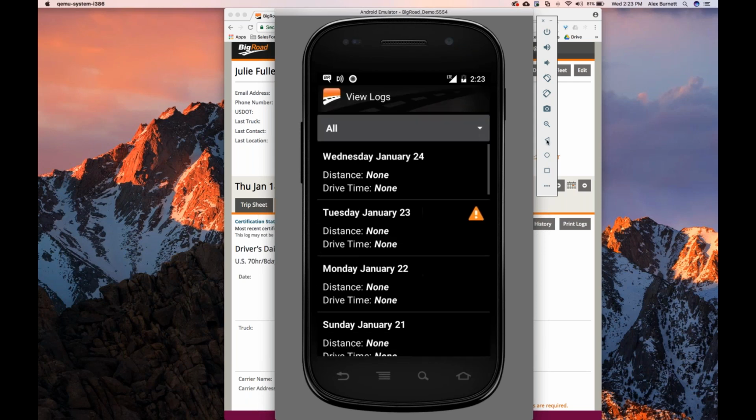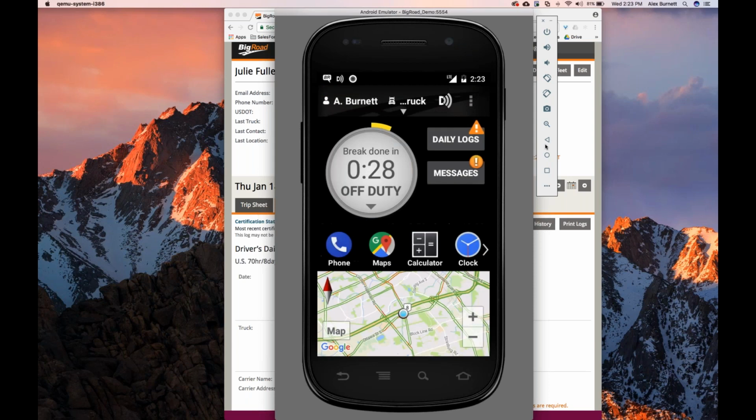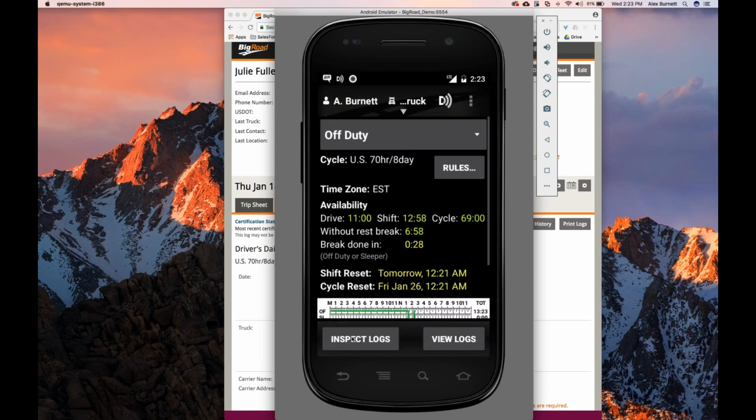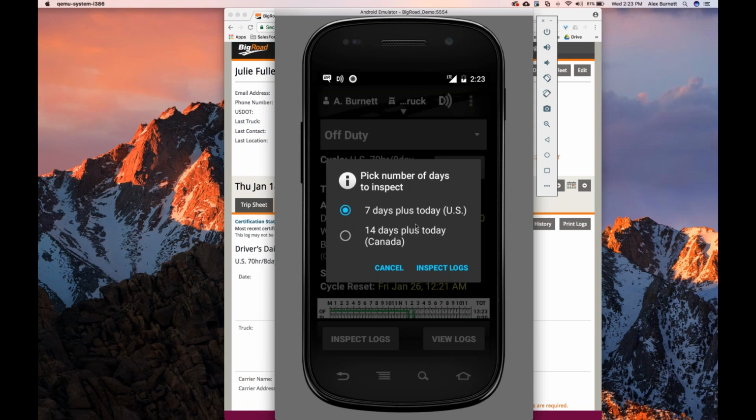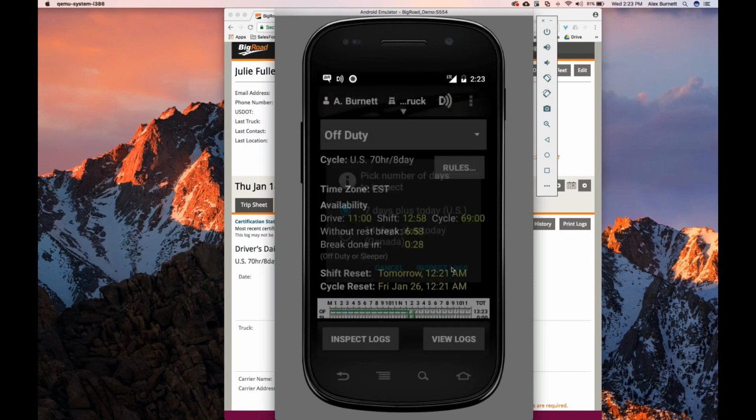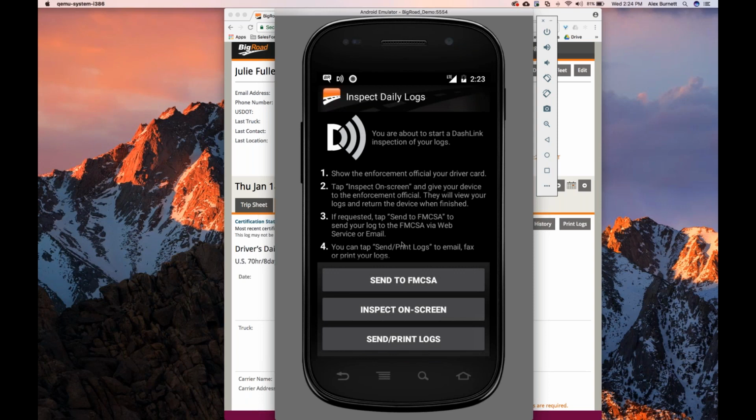The other big difference will be roadside inspections. To navigate to that, you'll click on Daily Logs here, and then Inspect Logs. You'll select whichever country you are being inspected in, and then you have several options here. Now the new one over the AOBRD option is the Send to FMCSA. This is just going to send over a detailed list of their logs to the FMCSA directly, and that way they would have those logs to inspect as they need.